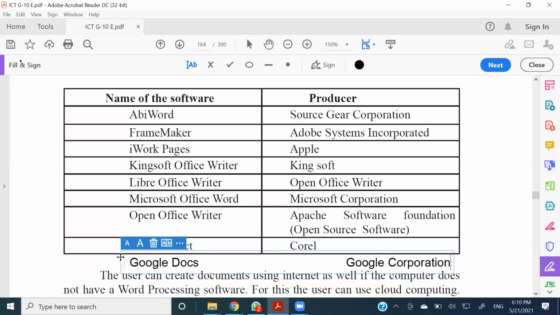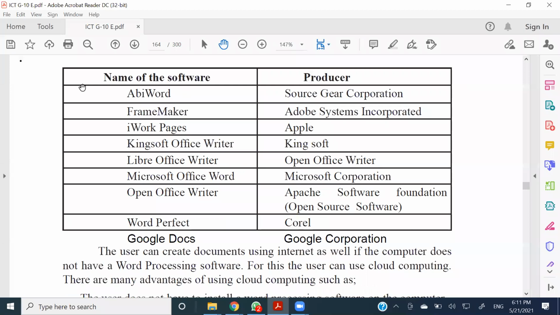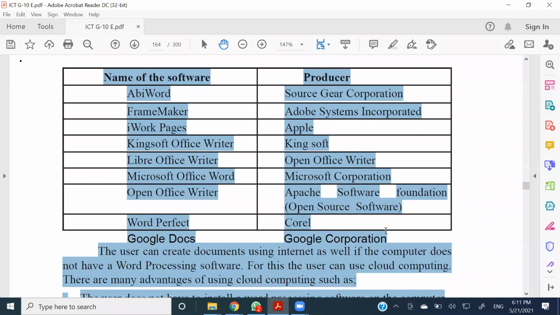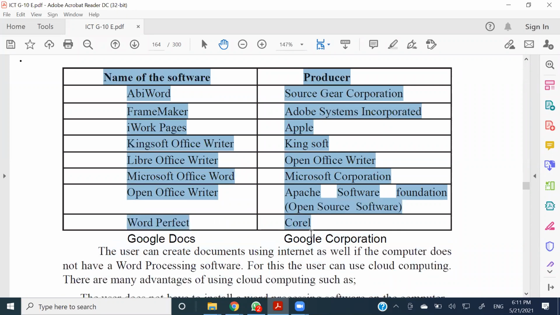And write about Google Docs as well. That is from Google Corporation, as part of the table, right? From here to here, as well as the Google Corporation entry.